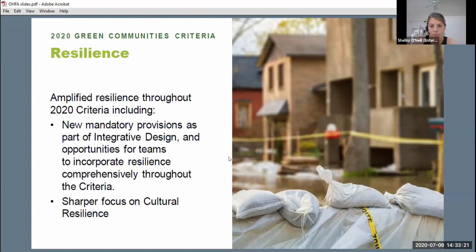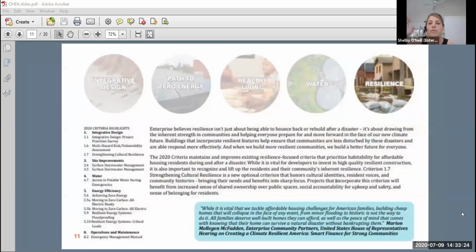Okay. So, we know that disasters, meaning weather, loss of power, health pandemic like we're experiencing now, as well as gradual and chronic threats like extreme heat, all disproportionately impact more vulnerable communities and often communities of color. So the need for well-built, healthy, affordable housing for residents during and after a disaster, and to lift up resident voices and encourage community resilience is urgent.